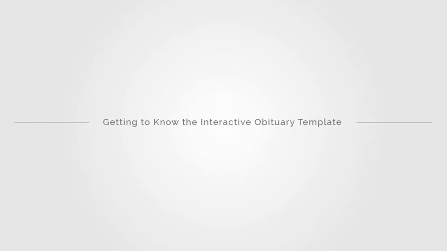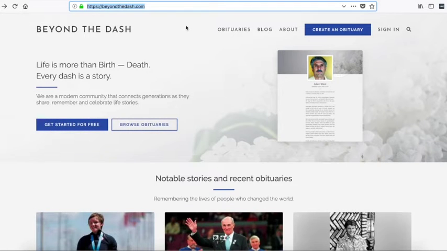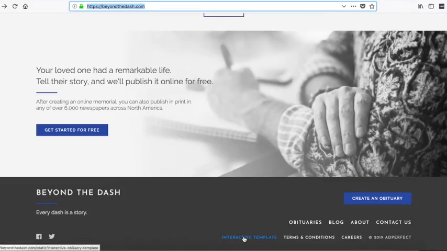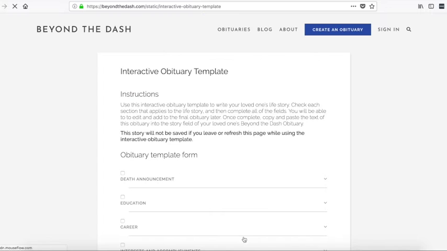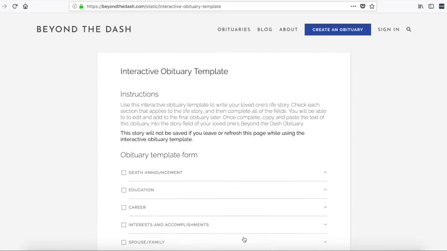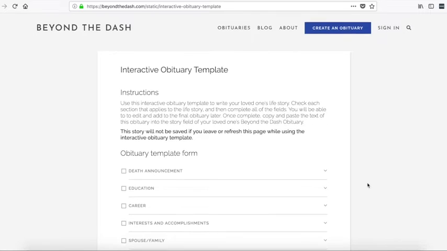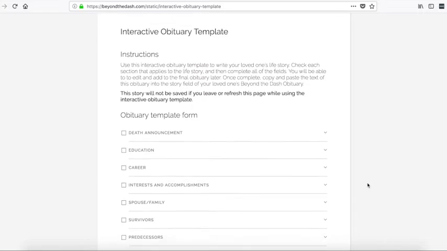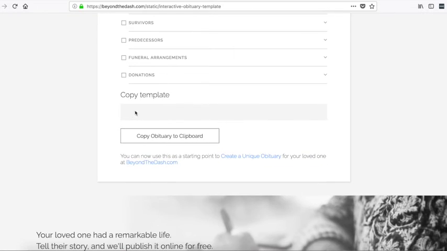Getting to know the Interactive Obituary Template. To get started, go to beyondthedash.com, and all the way at the bottom of the page, you can see the words Interactive Template. Click Interactive Template, and that takes you to the page where you can write your loved one's obituary. This brings you to a simple form where you will enter your loved one's information. The template uses the information you've entered in this form to write the obituary down below.